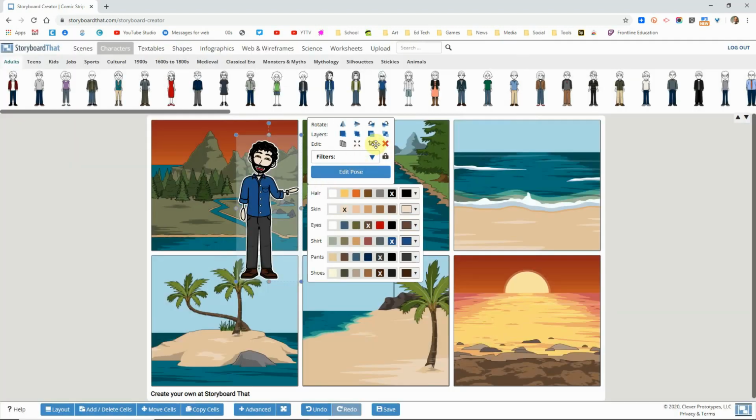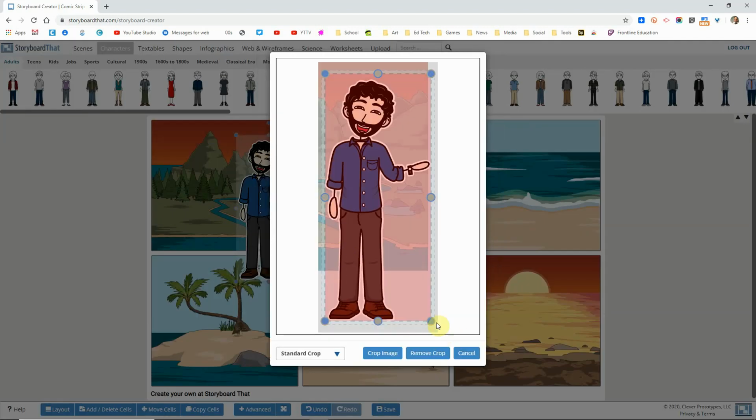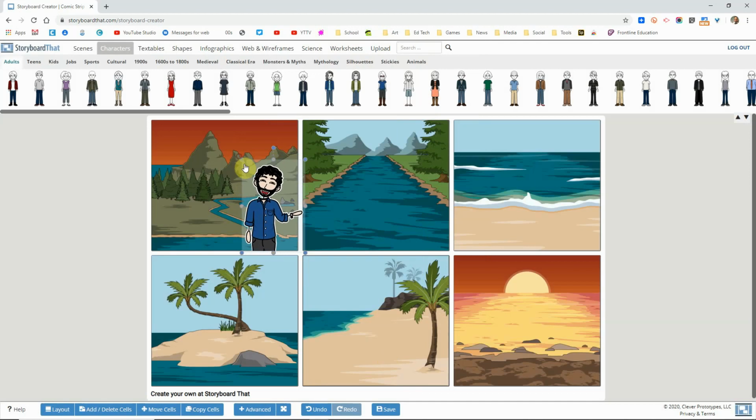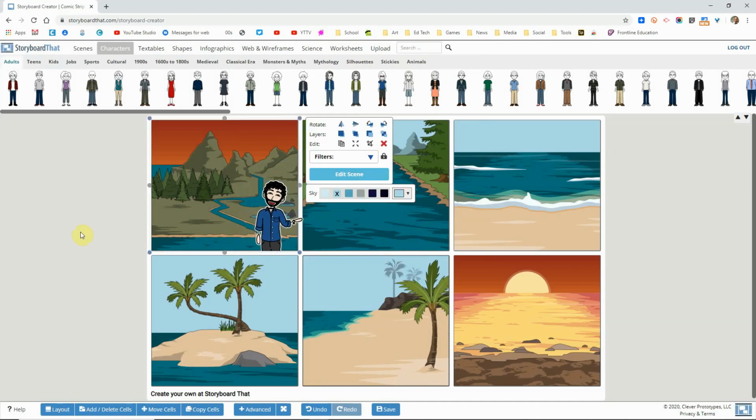And now I'm going to crop him, so I only have his upper half. Select crop. You can have other options here, circular crops, advanced crops. I'm just going to crop the image. And now here, we just have him look kind of like he's in front of the scene like that.